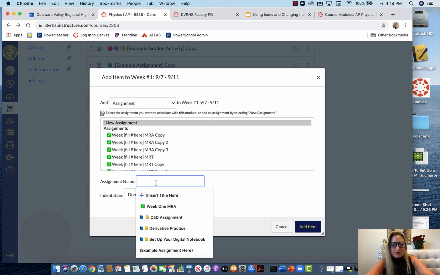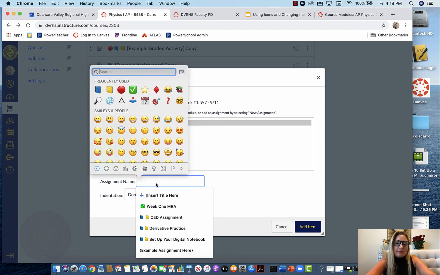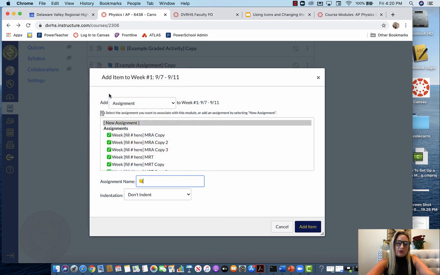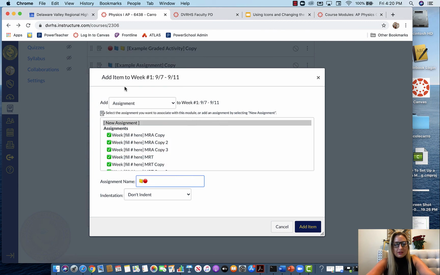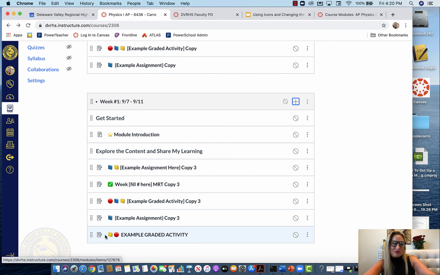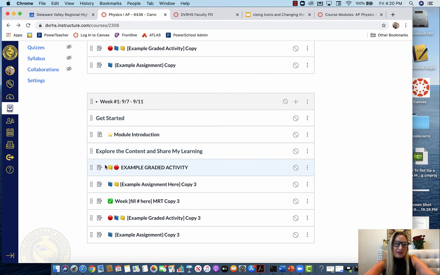Once you're in here, the same rule applies. You can use Control, Command, Space, and those icons will show up. So let's say in this case, I only have it assigned for the gold team, and it's going to be one of my graded activities. So I'll add that icon, and you probably have a better title in your actual course. And then I'll have to drag that up to where I want it to be.